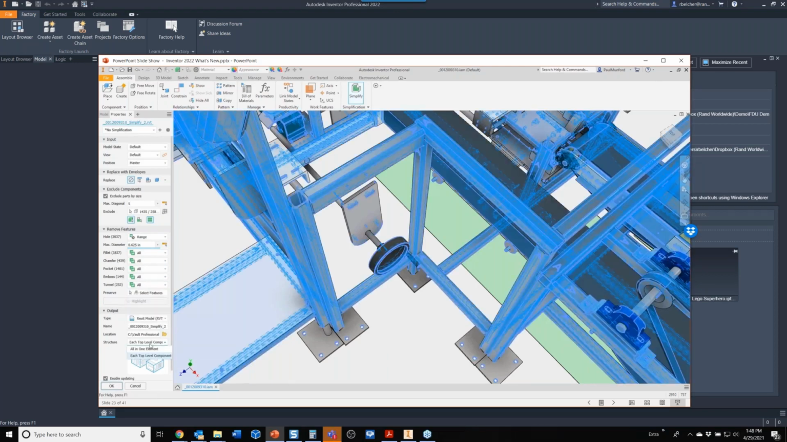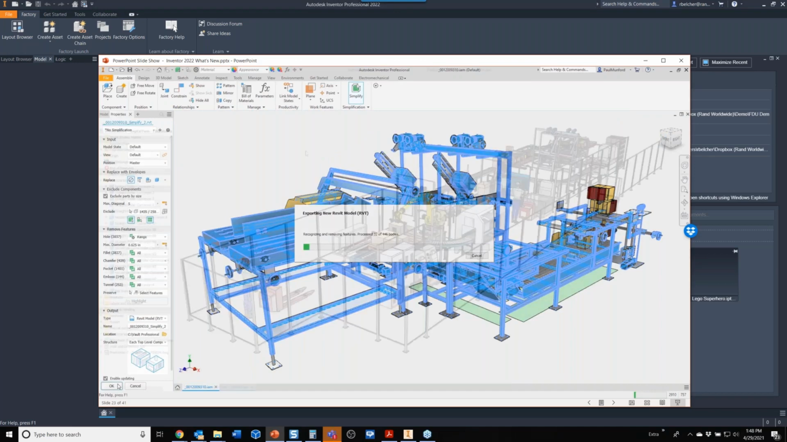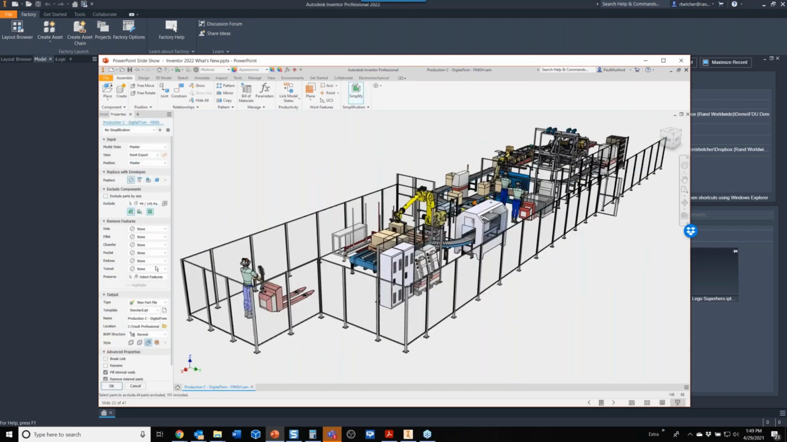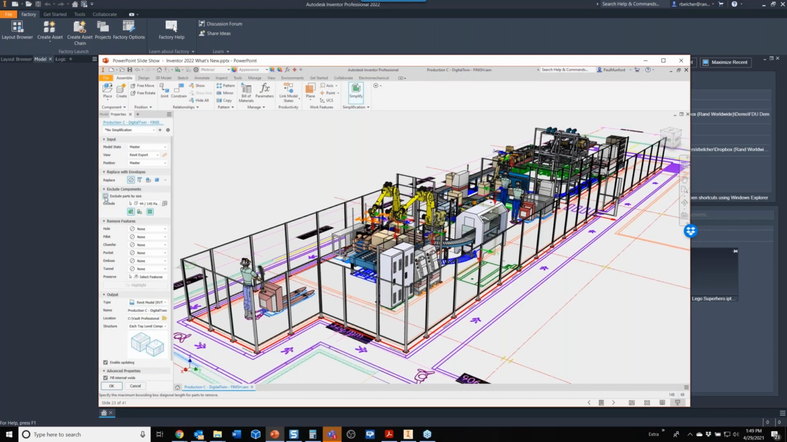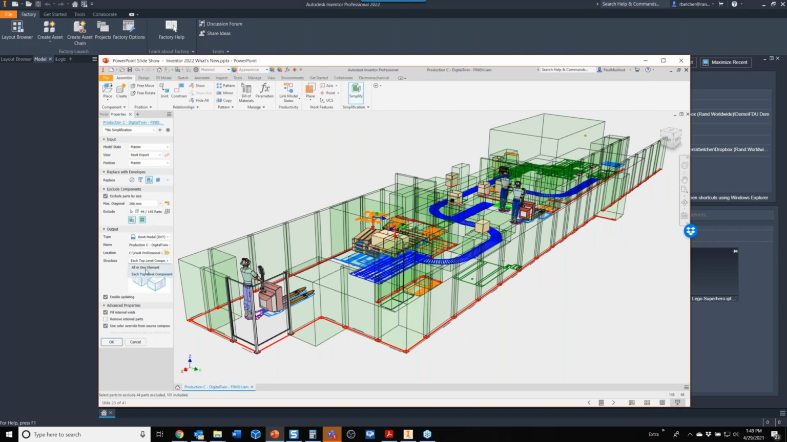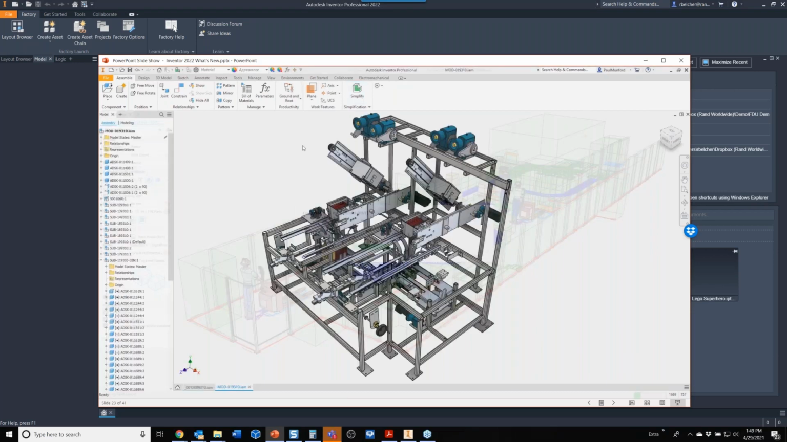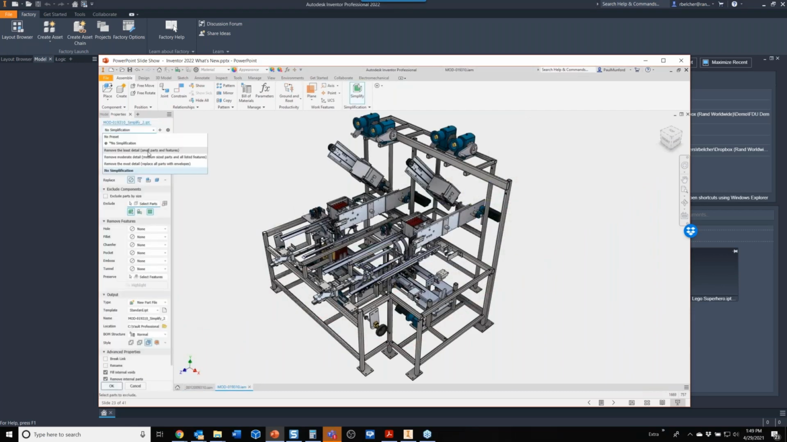And then I can also save all of these presets, so the next time I have to do this, I don't have to set up the dialog. I can just go to the preset and select it. You can also use this to generate simplified envelopes for complex designs. And then when I open them in Revit, I can take advantage of the entire Inventor bill of material inside of the Revit environment.